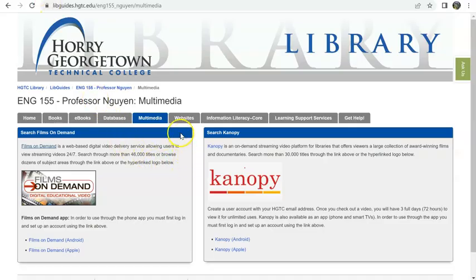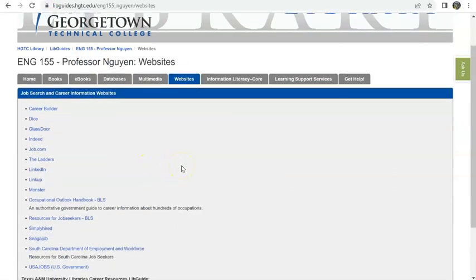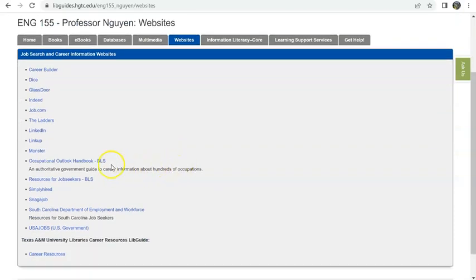Finishing up the last couple tabs on your guide, the Websites tab has links to websites that have job listings. In addition, you'll also find here a link to the previously mentioned Occupational Outlook Handbook in electronic format from the Bureau of Labor Statistics website. All the information that was found in the print version is also found in this online version.